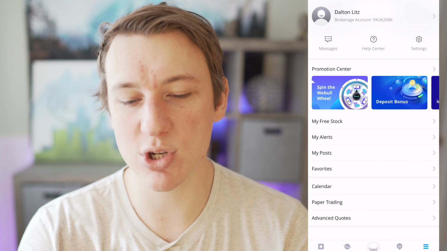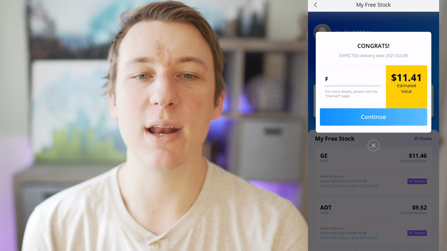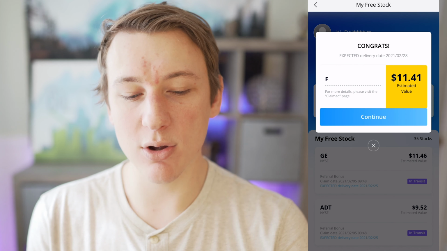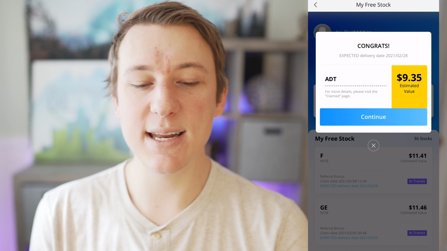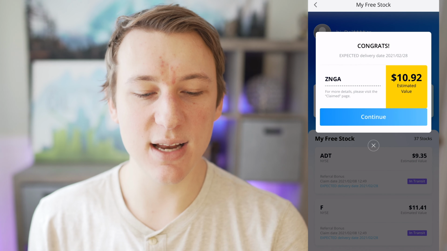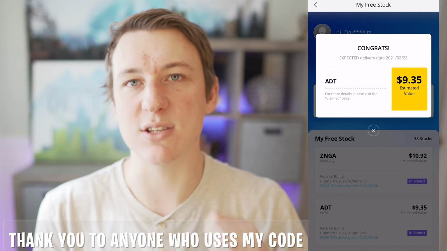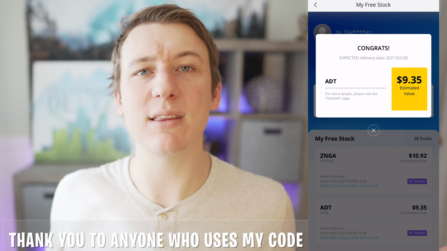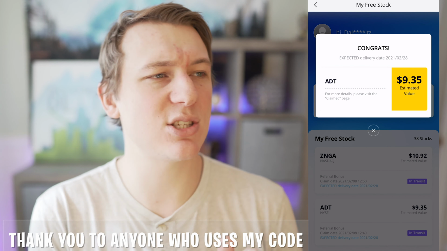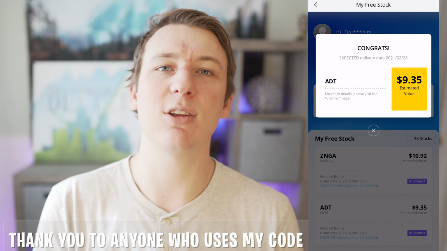So I thought I'd show just the 4 free stocks that I have waiting for me. I'm going to go ahead and open them. Right now I have Ford, $11, completely free. ADT, $9.35. I got ZNGA at $10.92, and look at that, another ADT at $9.35. So real quick, 40 bucks right there. You can do the same thing if you start an account, open it up with Webull, and use a referral code. So let's get to the rest of the video.